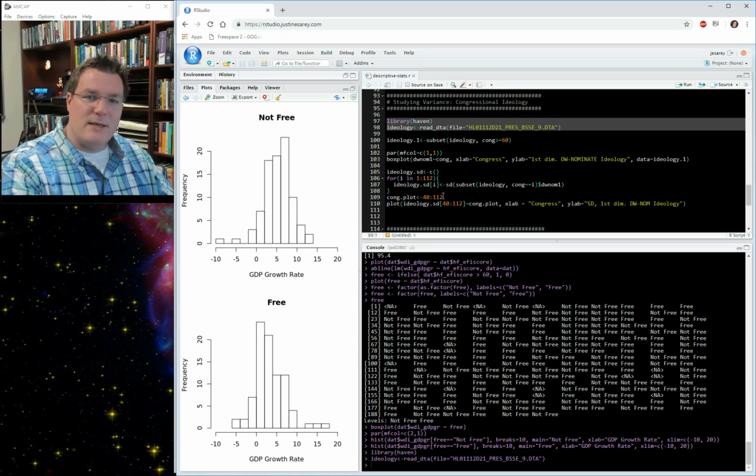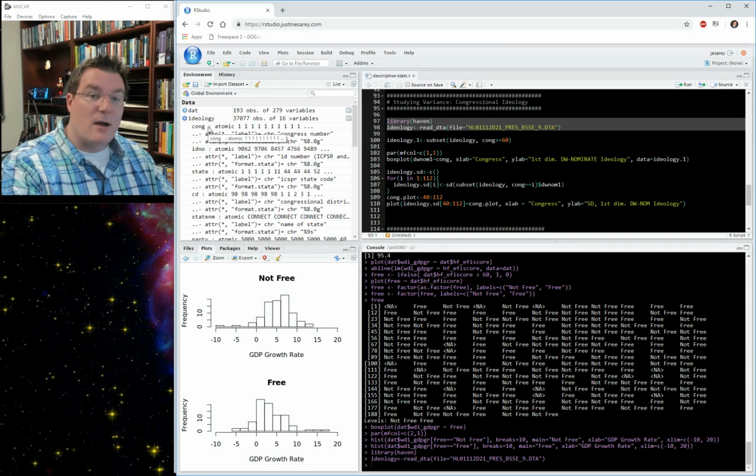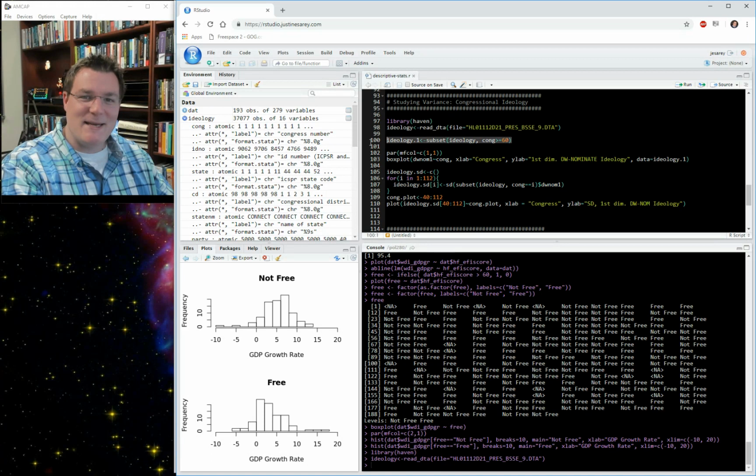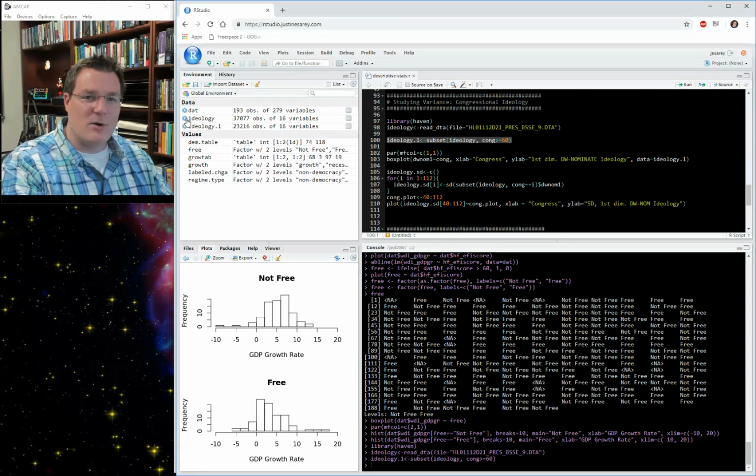So I've loaded in, you can see in the environment here, we've got this ideology score now, and we've got lots of observations of 16 variables. One of those variables, if you click here, is the Congress. So Congress number 1 was the first Congress convened after the signing of the Constitution. We don't want to go back that far. We're just going to start at Congress number 60. So I'm going to subset the data to only have Congresses starting with the 68th Congress.